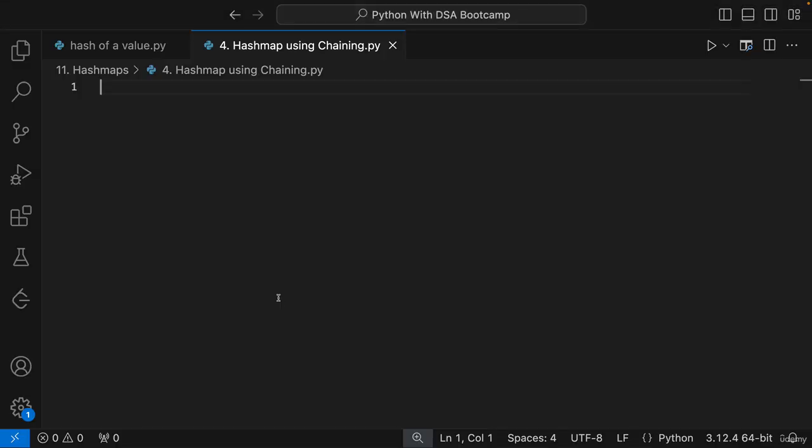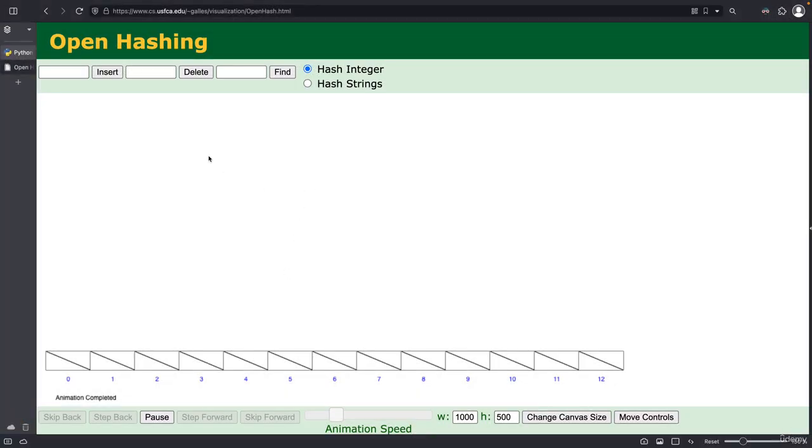Pay attention, everyone. This is again a very good visualization which I found. I will be sharing the link of this as well. See, this is one bucket array. Everything is None as of now, right? Let's say it has a size of 13. Let's say I want to add 10.